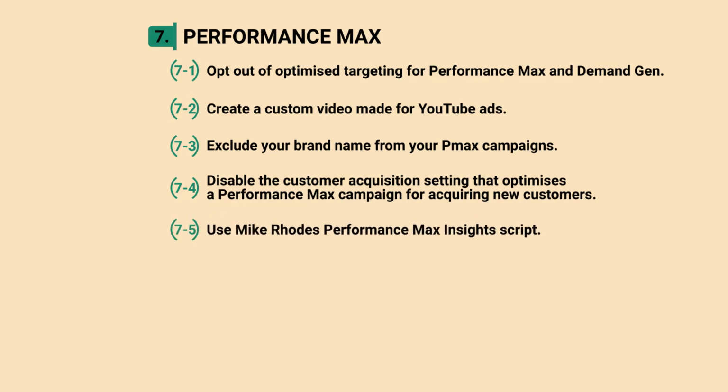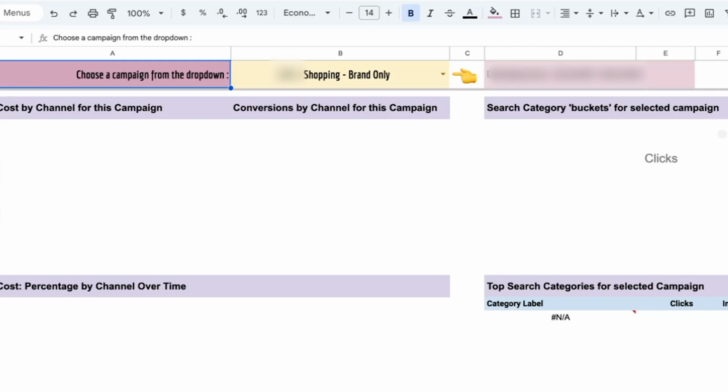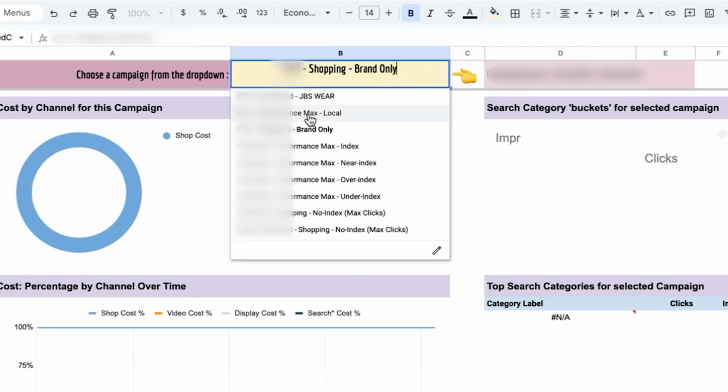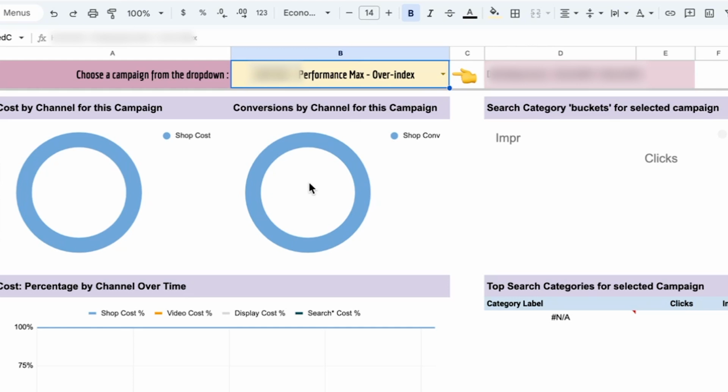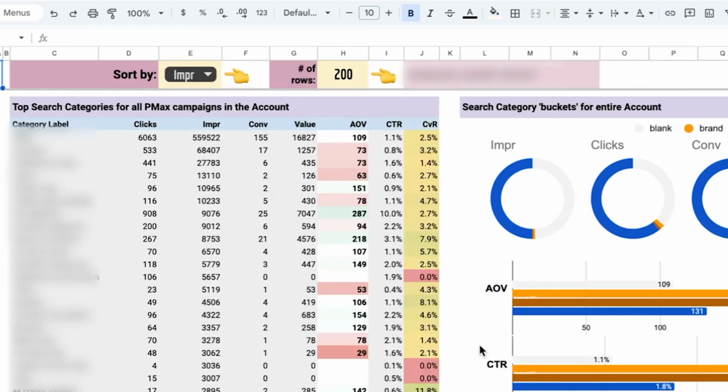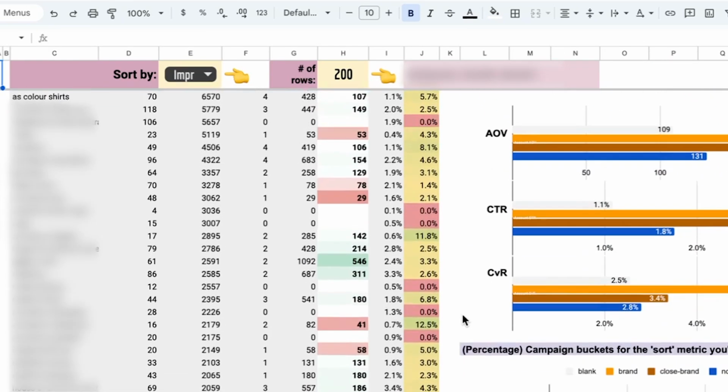Use Mike Rowe's Performance Max Insight script. The script lets you see where PMax campaigns are spending budget, gives you search term insights, shows additional asset group insights, reveals product performance data, and more. There's a lot of analysis you can do with the script, so treat using this as its own skill. I think it's the best script made in the past 2 years.